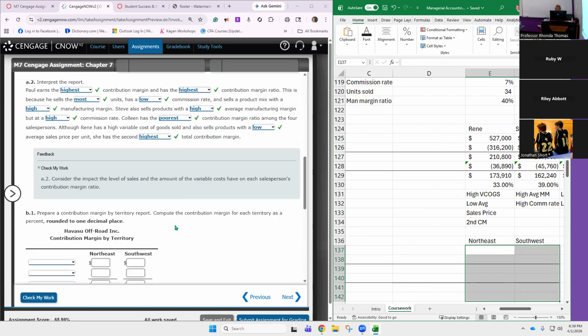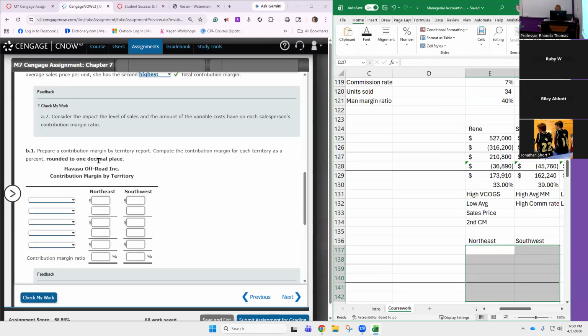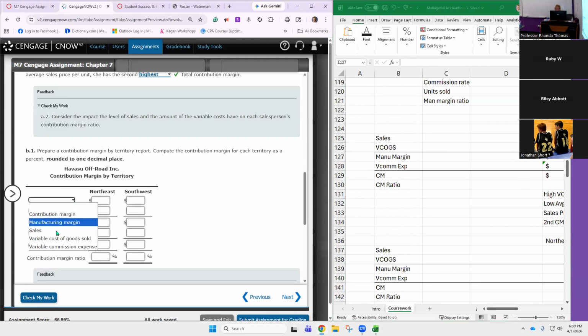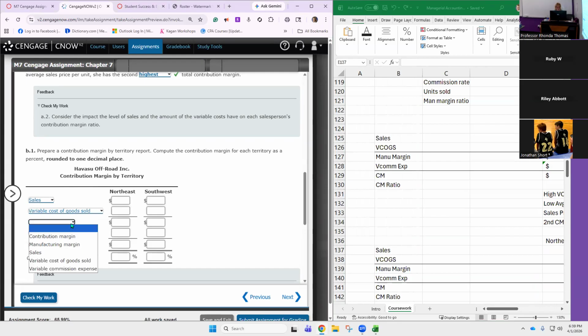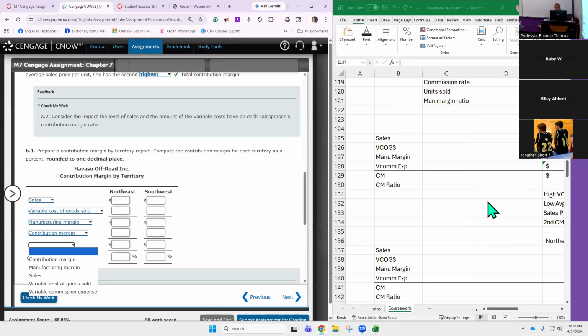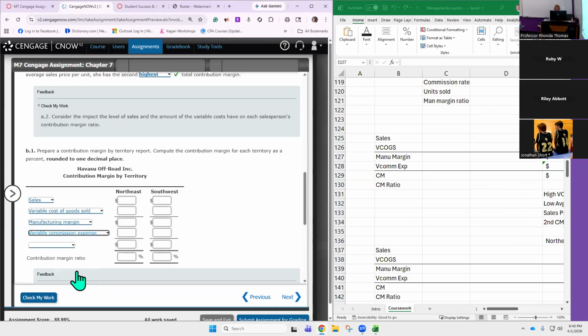Now we're going to prepare a contribution margin by territory. We're still going to use sales. Then we're going to take out the variable cost of goods sold, and we get to a manufacturing margin. Then we want the contribution margin. No, I'm going to go back here. We want the variable commission, then we want the contribution margin, and then we're ready.